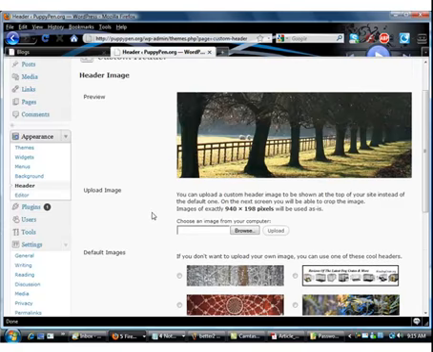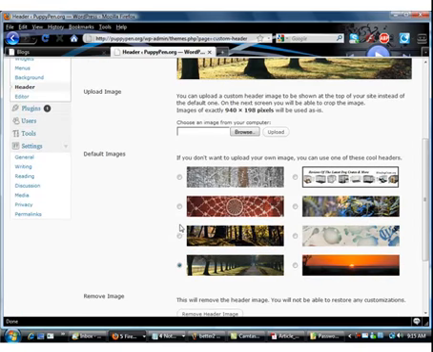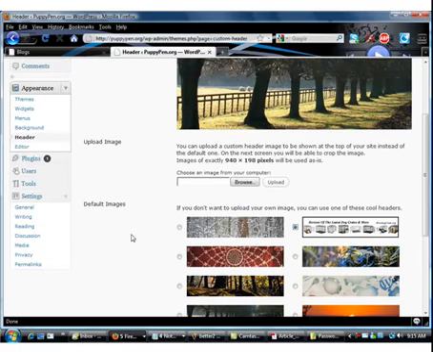So all you have to do to change your images is decide which one you want to use, click on it, and then simply go down and click on Save Changes, and it'll move it up. Now if you don't want to use any of these images, and that's the whole purpose of this video, to show you that you don't have to use them, then you simply go to your computer, to a folder where you have stored the graphic image that you have made, and you have to make sure that the size of it is 940 by 198.